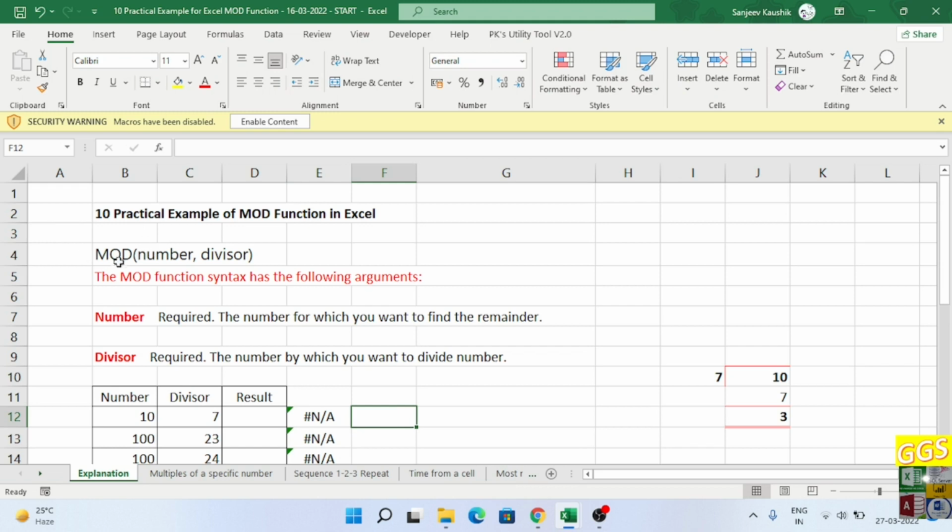Now, as has been explained here, you will see the syntax for the MOD function is very simple. The first argument that you have to mention is the number. The number is the figure that we are trying to divide, and the second argument is the divisor, the number with which we are going to divide it. As far as this syntax goes, it appears to be very simple.